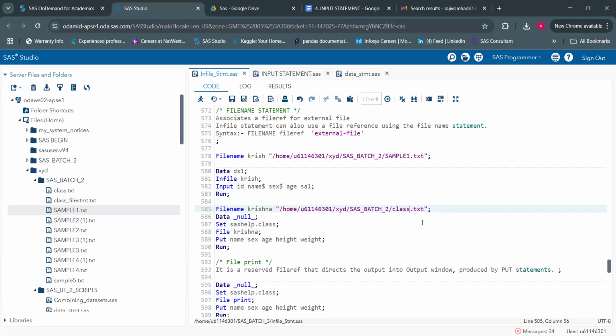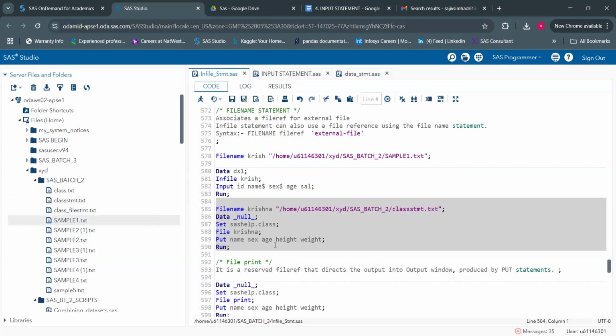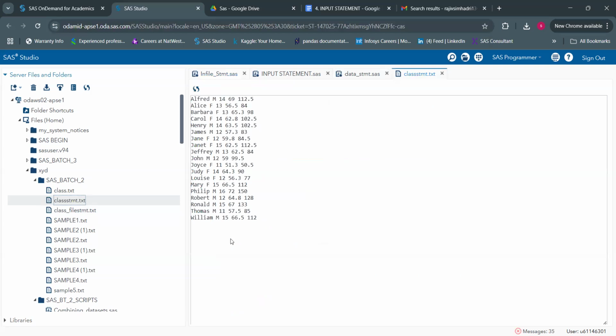Class STMT, class statement. That's it. Going to run this one. Now what happens in this class STMT? You get this class data, right? That's my point.